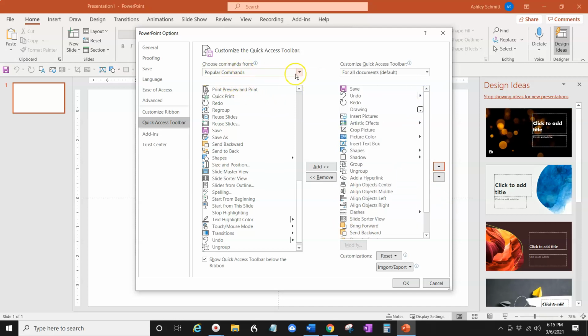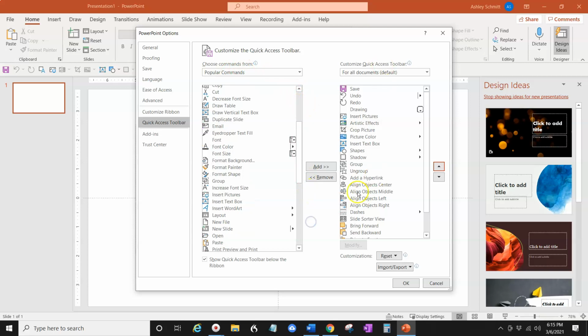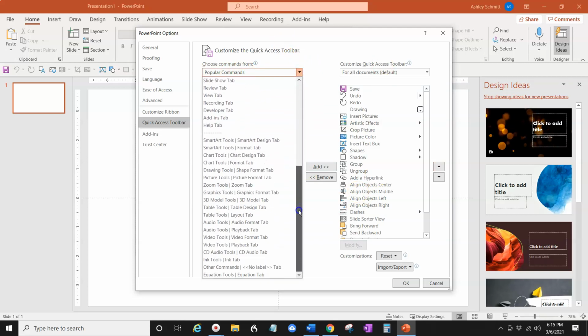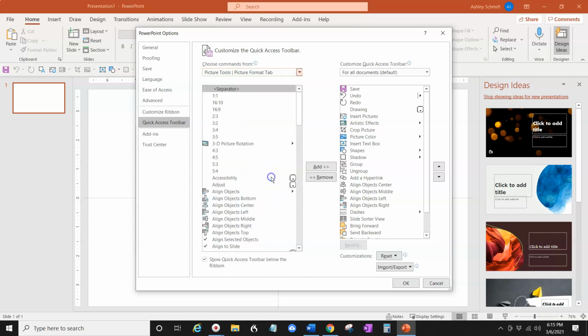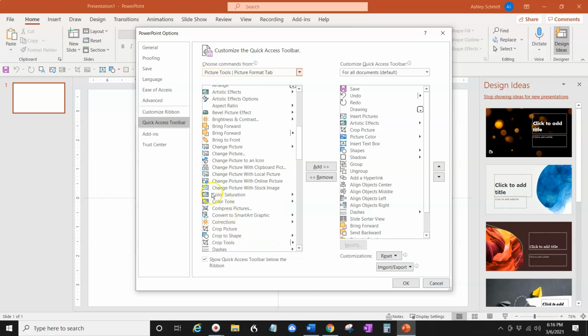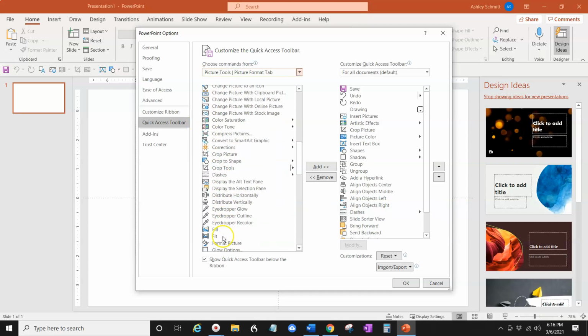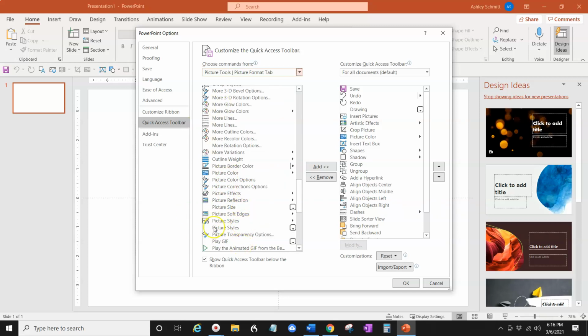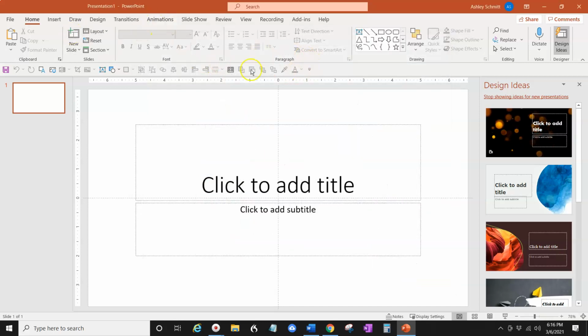Now, you can look through here where it says popular commands, but you're not going to find all of those under there. You just click here, and a lot of the ones I like to use were under the picture tools, so I clicked here, and then it gives you the align, bring forward, change picture, any of these others that you are interested in. You can add, and as I do this, I'm going to decide, oh, I need to move this or add things, and then you hit OK once you've decided on all your things.